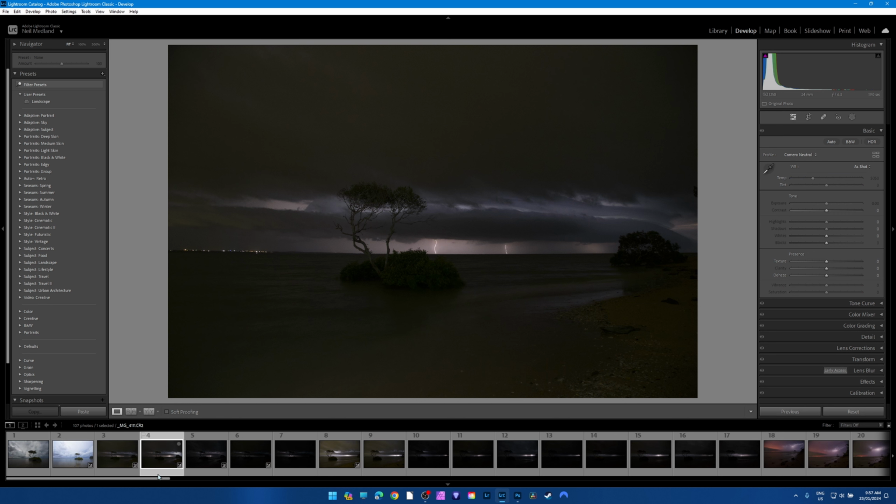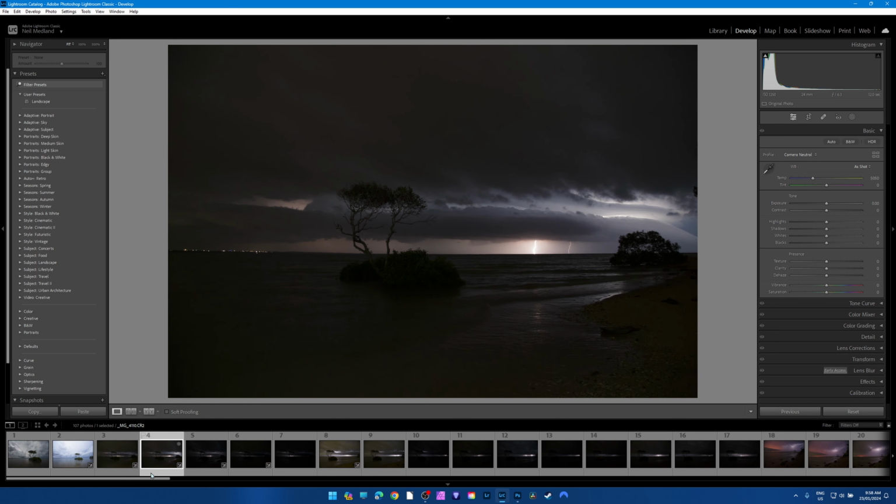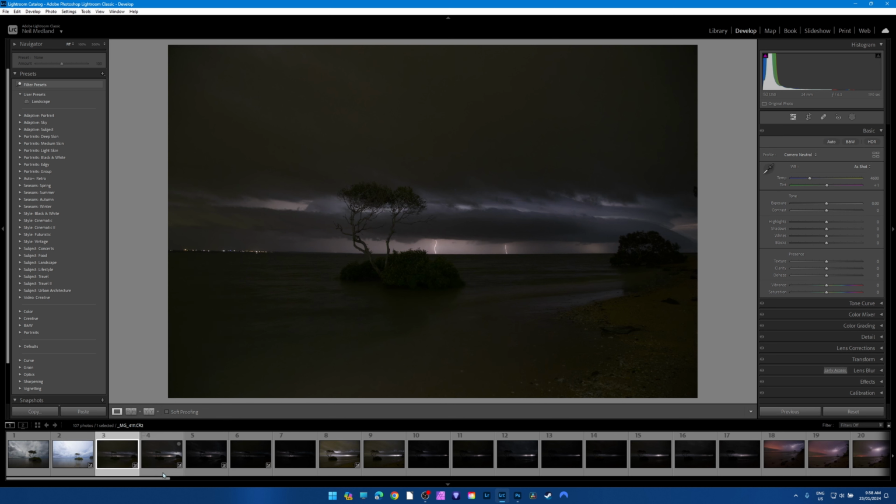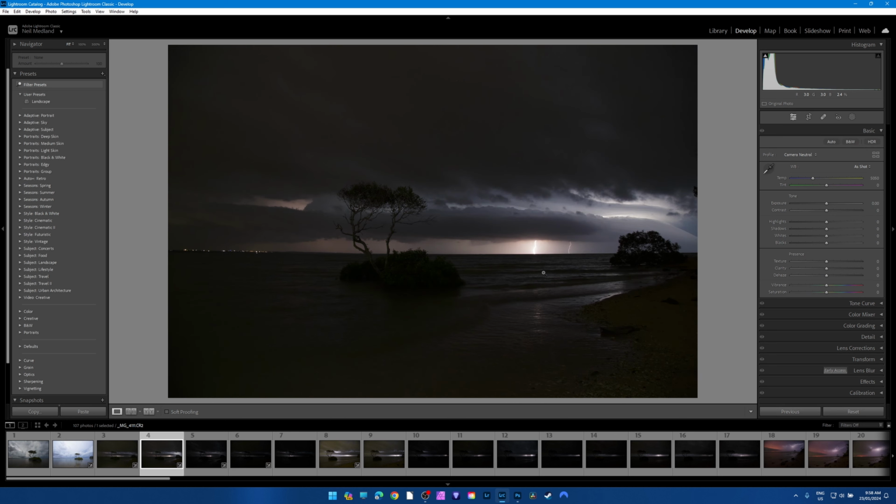So what I'm going to do is a very quick edit on this image, because I think this one's probably my base starting image. That's what I do: try and find one image that I want to use as my starting image and then blend the lightning into the rest of them.